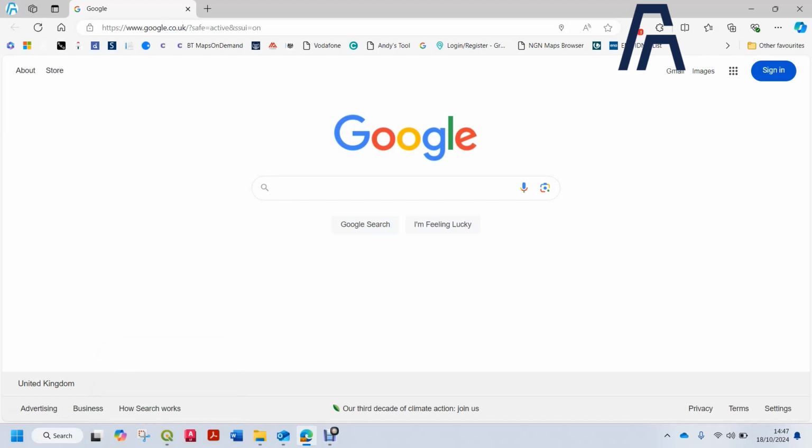QGIS. This is part of an introductory guide to just getting the basics of QGIS and drawing polygons. It's something that we use quite often throughout our work. So I'm just going to go through the very basics in this short video.